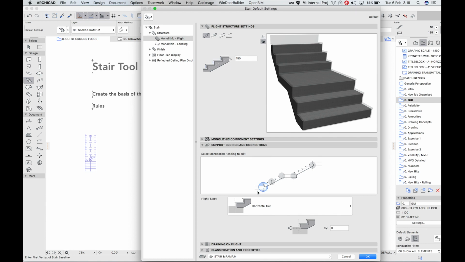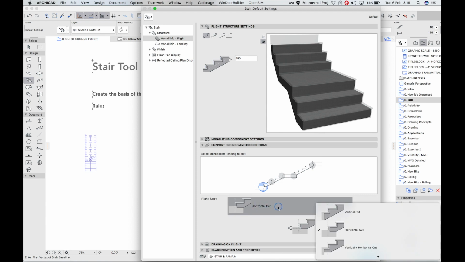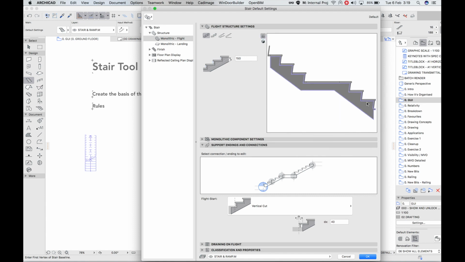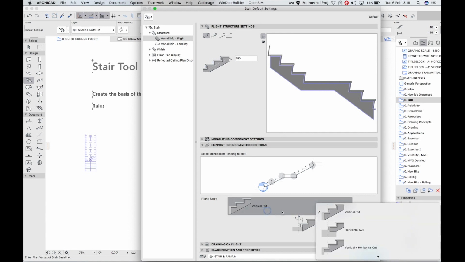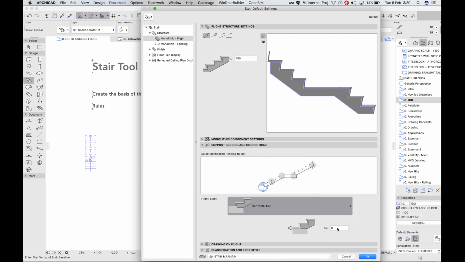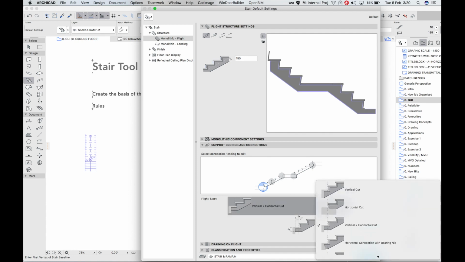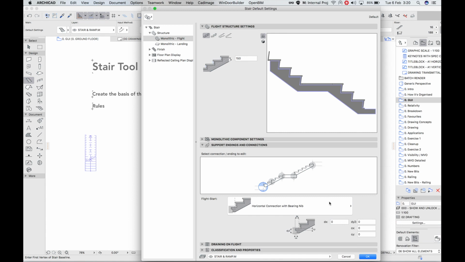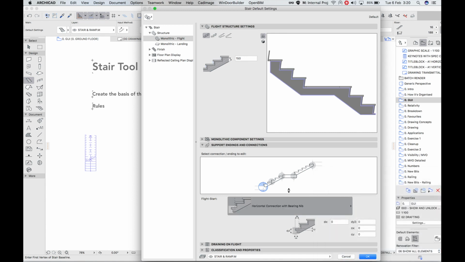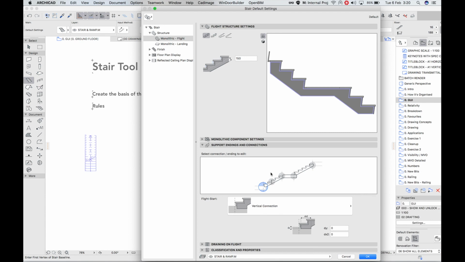So if I click at the bottom, we're talking about how the stair should be anchored to the ground. And at the moment, the default is the horizontal cut, but we can make it a vertical cut. And you can see immediately the change here. And if we go to elevation, change there. We can have a vertical plus horizontal cut. Something with a bearing nib, or a vertical connection.